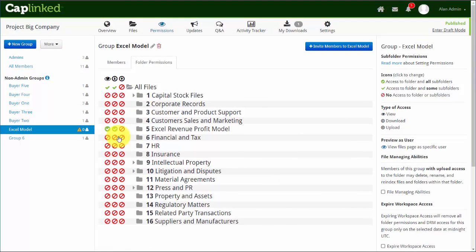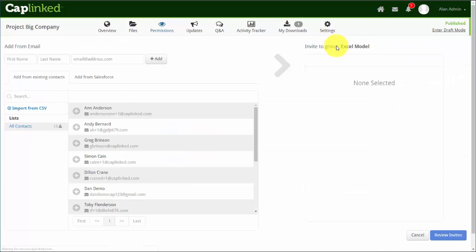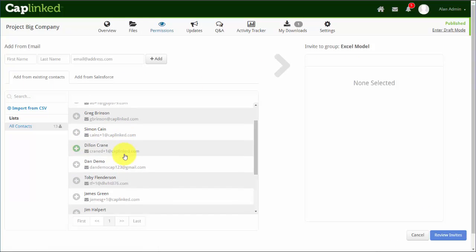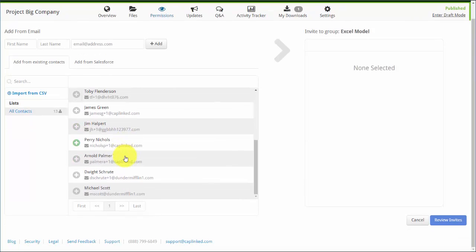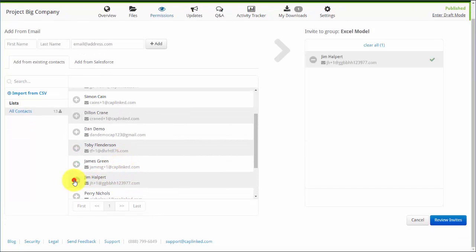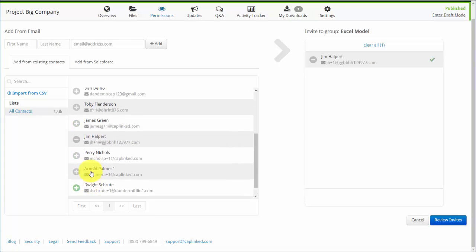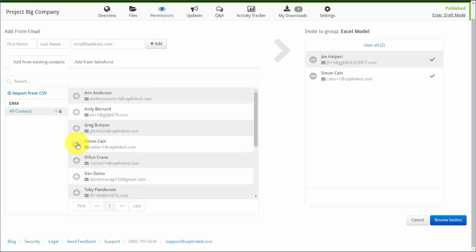So now we can go ahead and add the members to this group. We could add every member from all of the groups, or perhaps there's just one person from each of these groups that needs to be added. But I'll go ahead and click the Invite Members to Excel Model Group button. And here we're going to see a list of everybody that's been invited in the past. So from here, I could just go ahead and select people, just referring to a list that I've got here, adding.